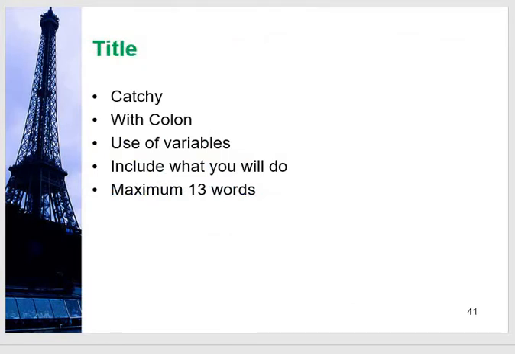Your title should be catchy. A modern way is to use a colon in it, like: Unveiling Knowledge Patterns from Intermediate English Textbooks: A Digital Humanities Study. Use variables. Variables mean that which varies. A tool or text, you should mention them in your title. Include what you will do with them, like text mining, analysis, comparison. A maximum of 13 words should be present in a title.